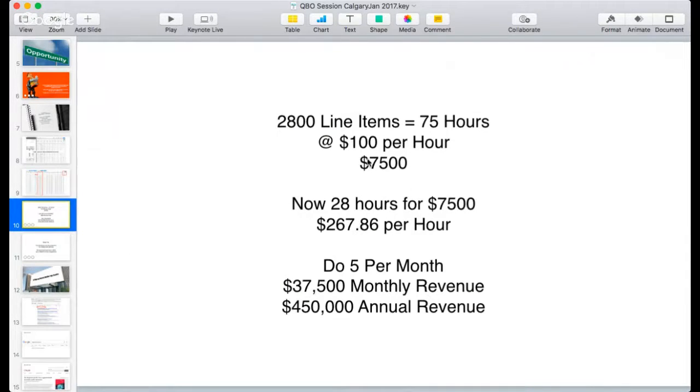So if you take a look at leveraging our platform and doing it in 28 hours instead of 75 hours, and you charge the same amount, using a rule of thumb of roughly 100 lines per hour, or 120 lines per hour, basically at $7,500 for 28 hours, you've effectively taken your hourly rate from $100 to $267.86.